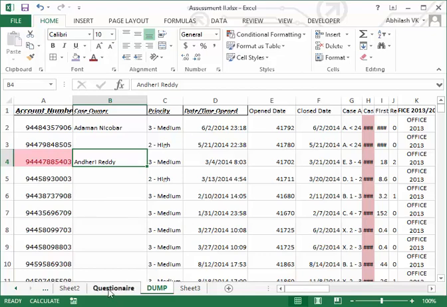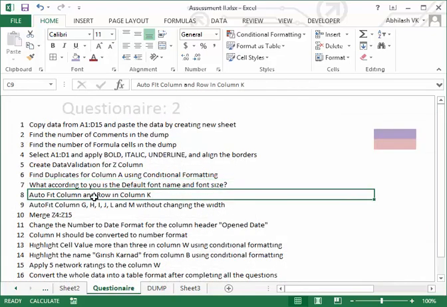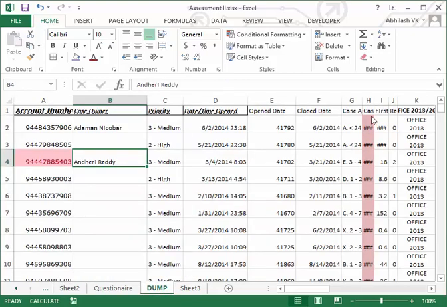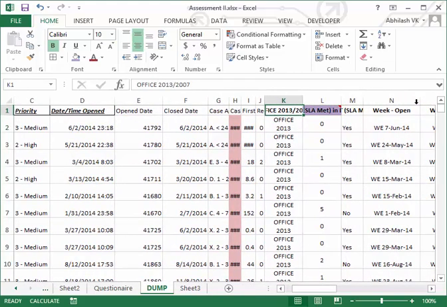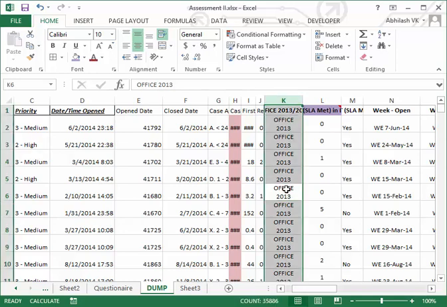The next question is auto fit column and row in column K. Let me select this. To select the entire column you can use Control space bar. If you use Control space bar it selects the complete column. Now you can adjust the auto width and auto height.